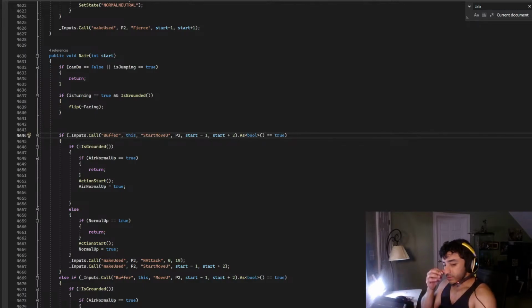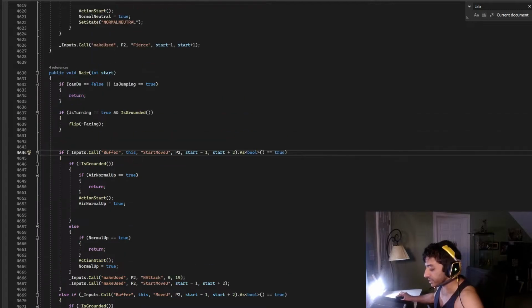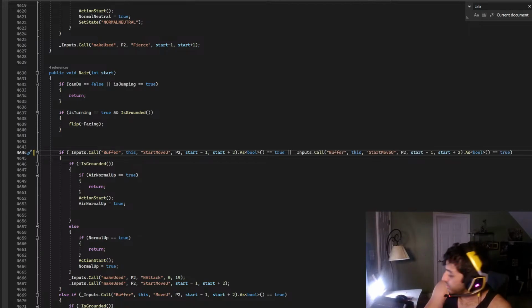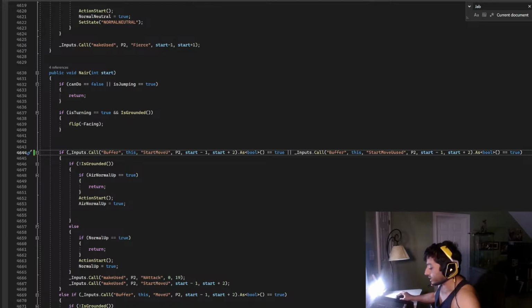But move up and start move up are also used by the movement function. And every time something is actually used by one of these functions, it will change from like start move up to start move up used. It's a little weird. Let me type it out. It will look like this. And it has to look for this string. It has to be this exact string to avoid confusion.